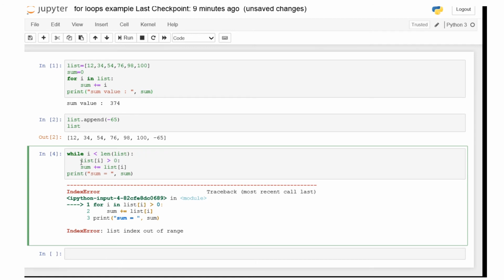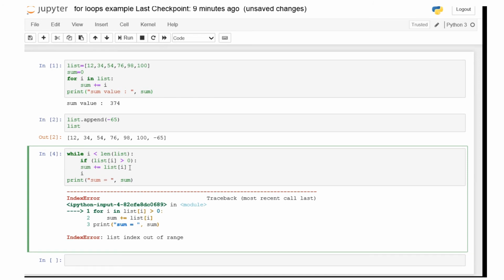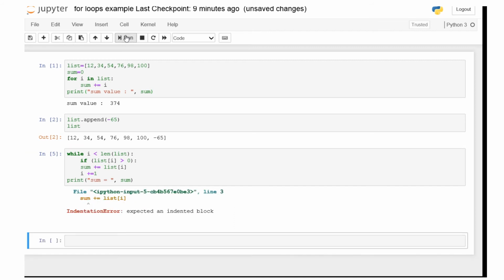If it is greater than 0, then we will add the corresponding value to the sum. Otherwise we don't add the value, because here we need only positive values. Now we are trying to add all the positive values present here. Then one more thing should happen, because we have to increment the value of I. Explicitly we have to give the increment of I, because this is a while loop. We are not using the for loop here. So explicitly we have to check the value.